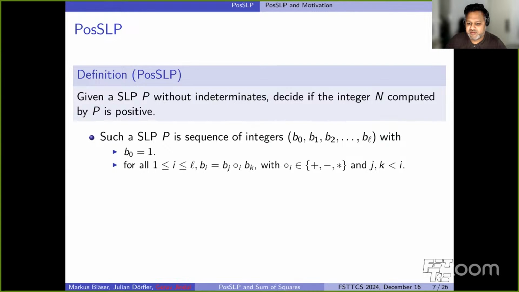You can see that this straight line program P is a sequence like this. It's a sequence of L plus 1 integers. The first integer is 1. And then all the subsequent integers are computed by applying an arithmetic operation on two previously computed integers, right? So the ith integer will be either an addition, subtraction, or multiplication of two previously computed integers. The last integer b_L is the integer we compute at the end. We say that this SLP P computes this integer b_L, and we say the size of P is L, so the number of integers, or approximately that.